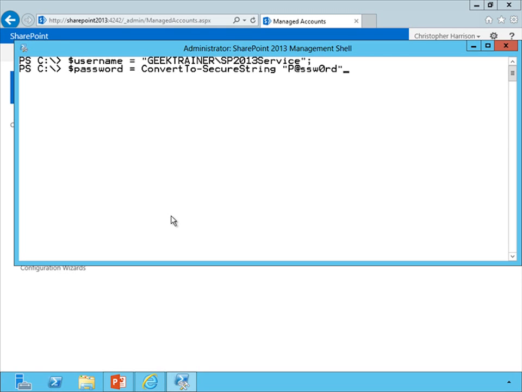All right, all kidding aside there, I do have to tell it that it is coming in as plain text, and I do have to call -Force, which is basically just again saying that, yes, I'm okay with the fact that that's coming in as plain text. And I'm going to hit enter, and now I've got my little password.